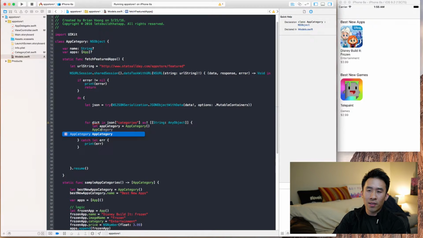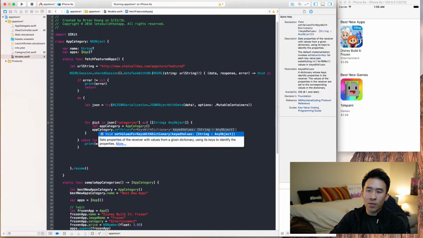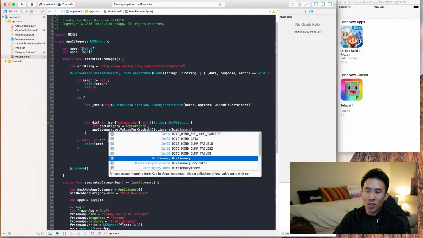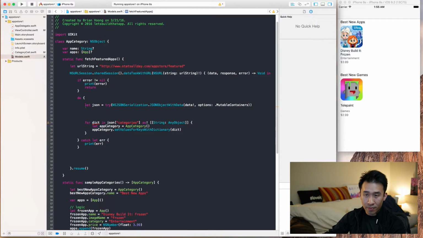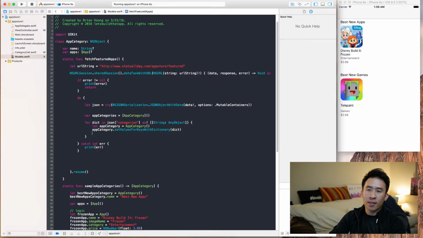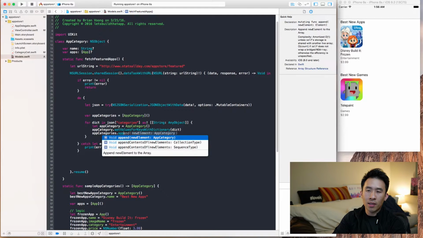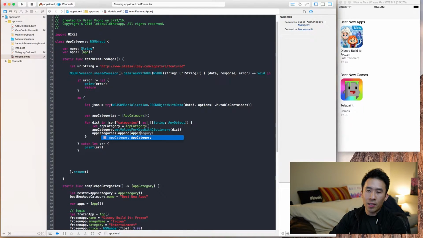And then we'll call set values for keys with dictionary, and this will just be the dictionary like that. And here we'll create an array of app categories so that we can pass it back a little bit later. And okay, app categories dot append app category. I'm not sure why my completion is not working.